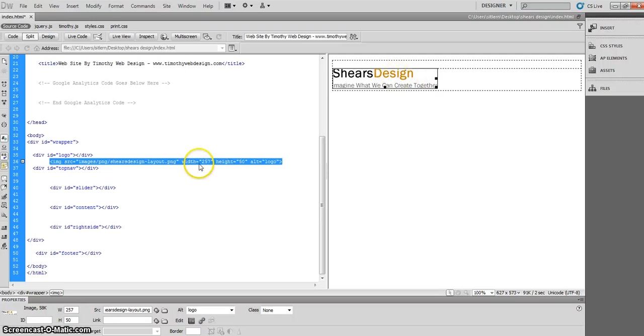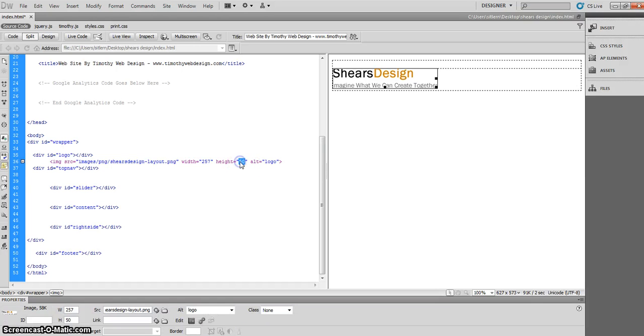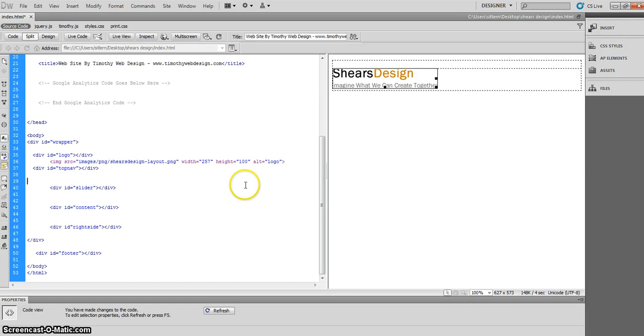Now that logo was already assigned for you. It's 257 by 50 in height. Now if I want to double the height of that and change that to 100, I can, and you notice that it gets a lot bigger. So that will allow you to go ahead and adjust your image's size. Your images are sized how you actually save them when we put them in there.